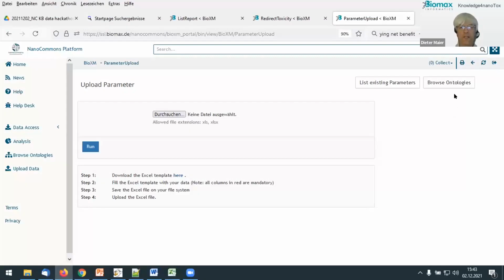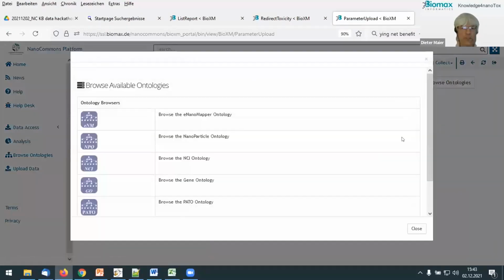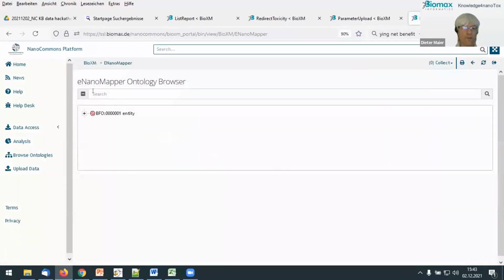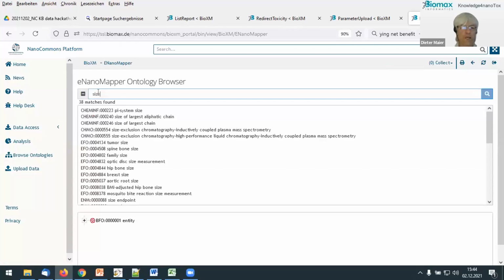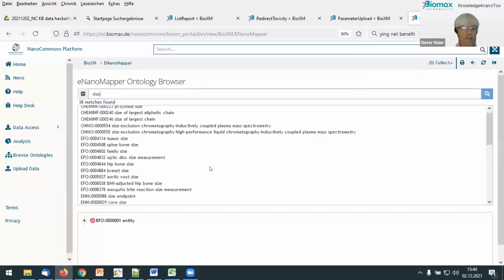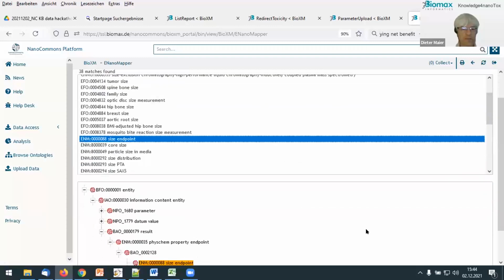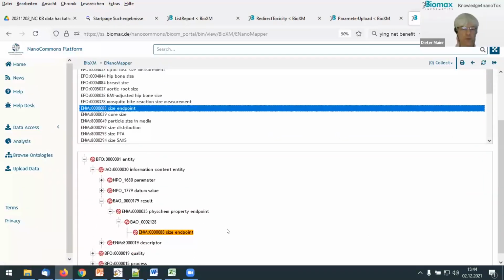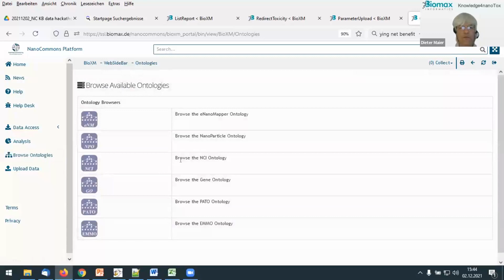And you can do that in different ways. You can either browse the ontologies that we have in the system, because you may already know that there should be a term in the eNanoMapper ontology. And then you go for, I don't know, searching for size. And you can see that there is, for example, a size endpoint here, which may be the ontology term that you're looking for. Or you can go for browse ontologies, which basically brings you to the same page. It adds one option for searching here, and then you're on the same site here.